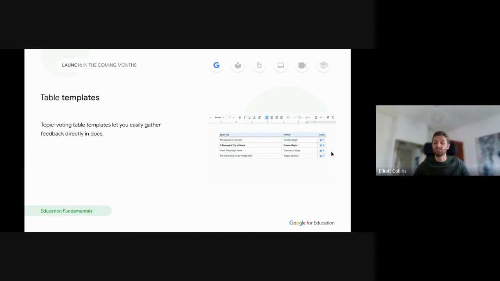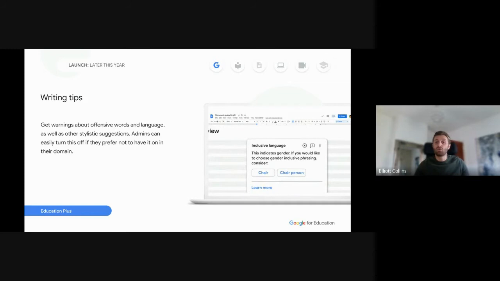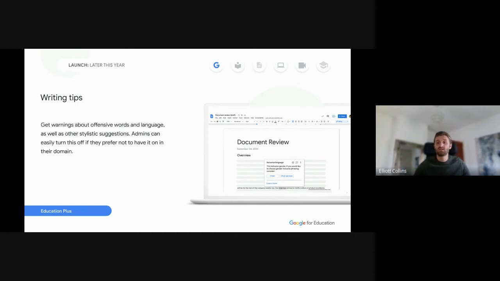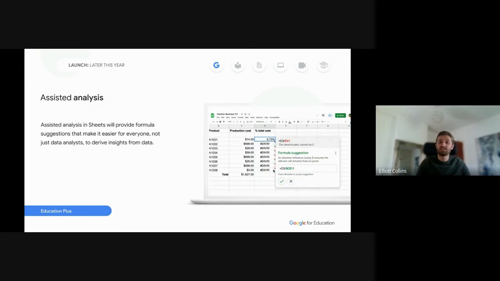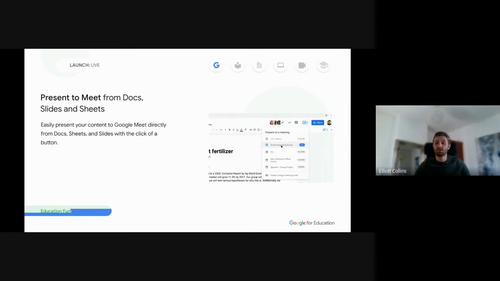Later this year, Docs will also offer writing tips, including warnings about offensive words and language, as well as other stylistic suggestions. Admins can easily turn this off if they prefer not to have it in their own domain, but we're seeing it's going to be a particularly popular feature within Classroom. In Sheets, assisted analysis will be able to provide formula suggestions that make it easier for everyone, not just data analysts, to derive insights from data. These suggestions can help guide students and reinforce concepts to make their writing and analysis skills a lot more impactful.